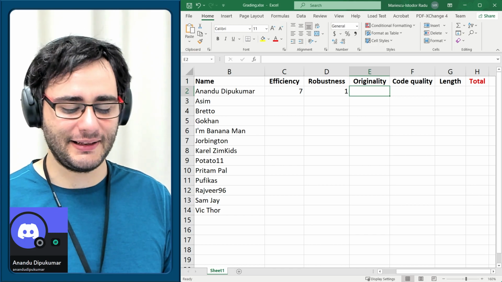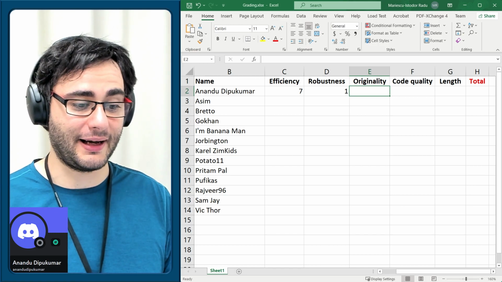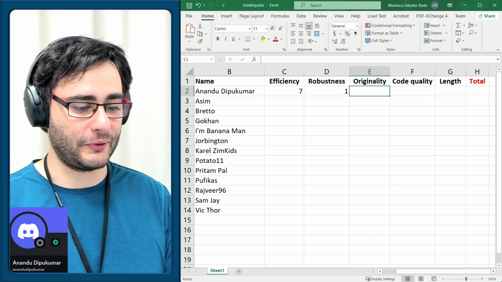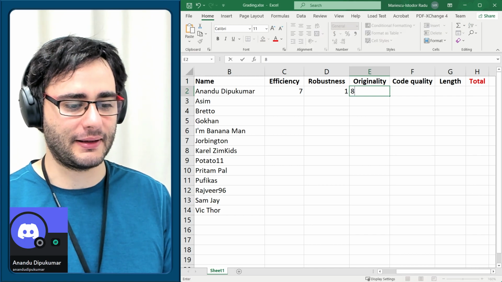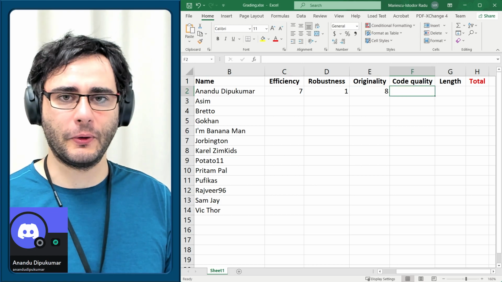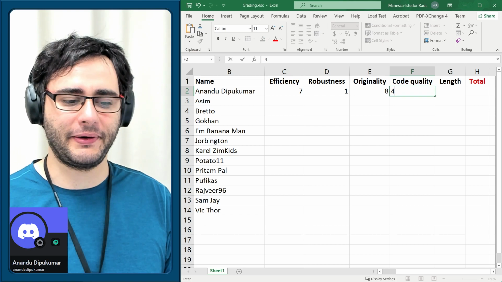Then originality, this I'm going to give quite high. I think that there is a lot of effort put into this. It's going to be an 8. Code quality, a little on the low side, so I'm going to give a 4 here.